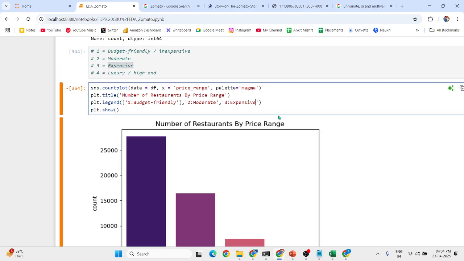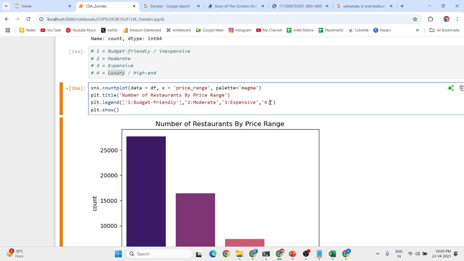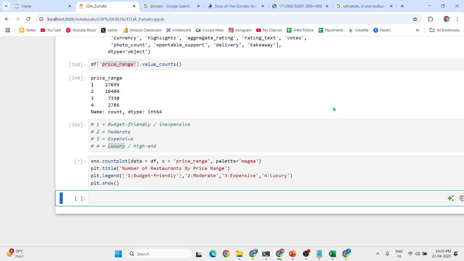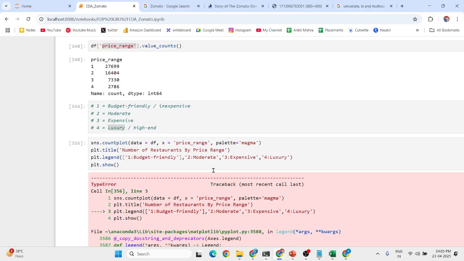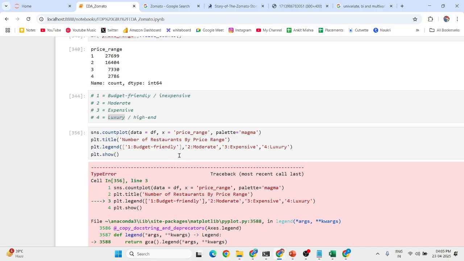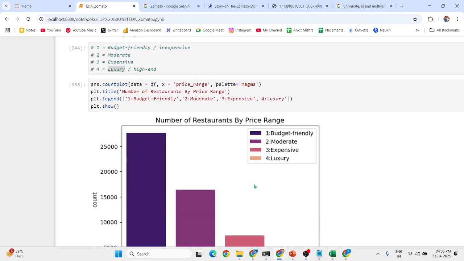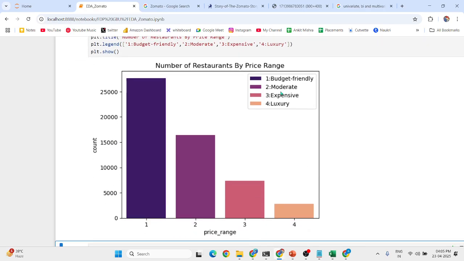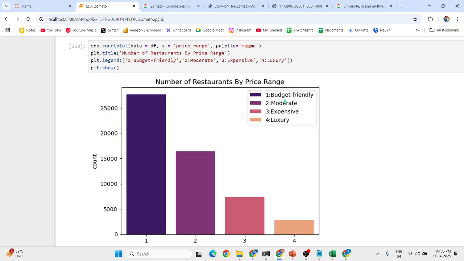Okay, in case of any doubt you can ask me, right? It's not like one sided where I just keep speaking and you don't understand. Just let me know if you're not getting the point, why I'm doing this. And if I simply write plt.legend, it will try to run and, okay, there is a problem, you need to apply the bracket over there, right? And it will say okay, one is budget friendly, two is moderate, three is expensive, and the fourth one is luxury. Instead of passing this as a comment, you can use this, right?